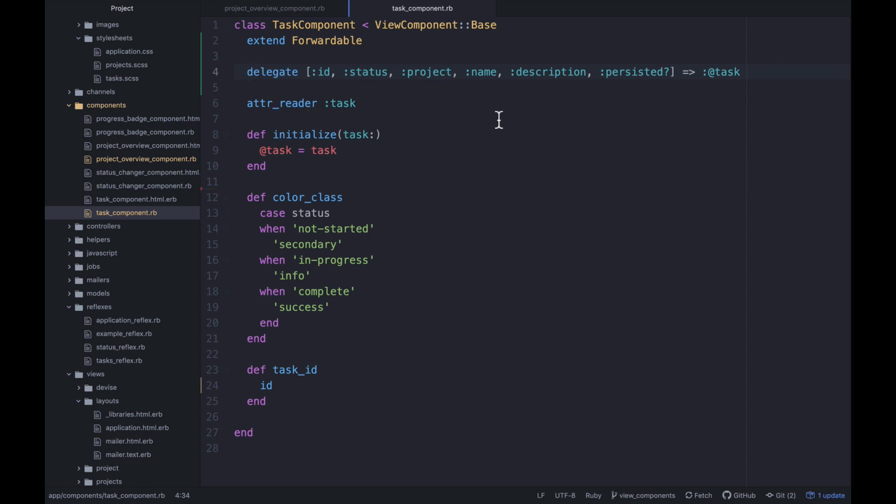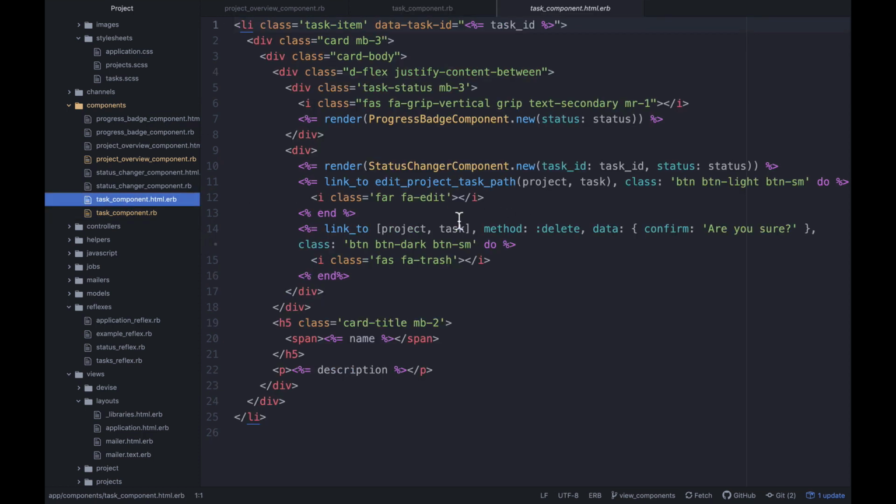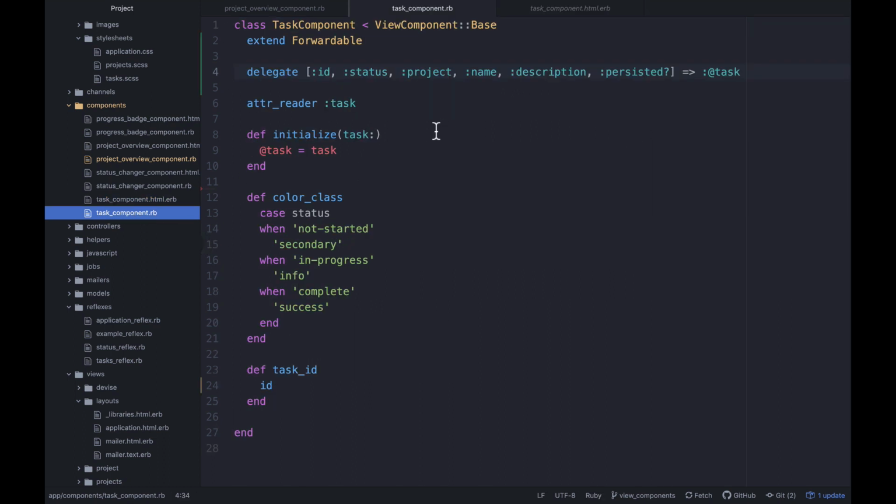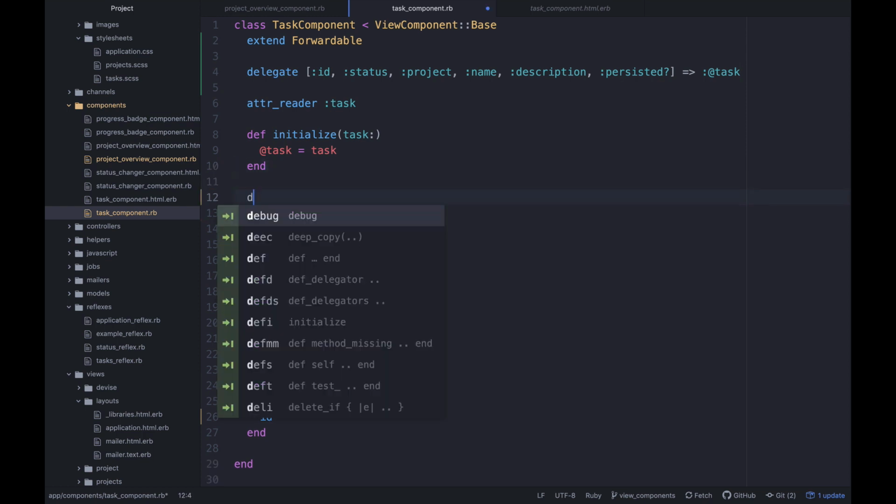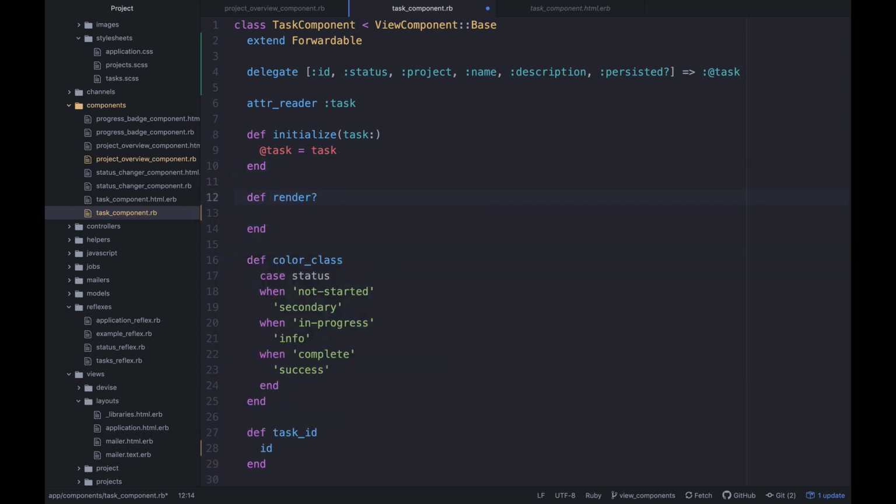So essentially what this says, if you call this method on the component, which is what's happening when we list out anything over here, we're essentially calling a method back on our component. If you receive this message, pass it along to the task object. So it's pretty simple, but that makes our code a lot shorter, and I think this is a lot better. I just realized that I accidentally deleted a method we should not have, which is that render question mark. And now instead of saying task.persisted, we can just say persisted here.